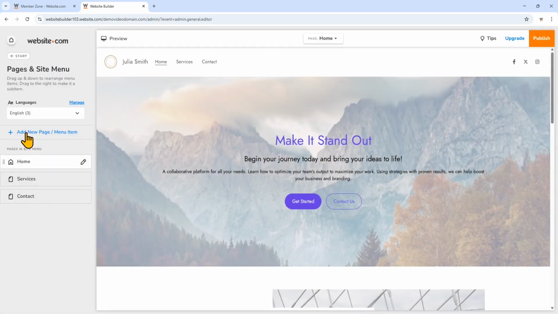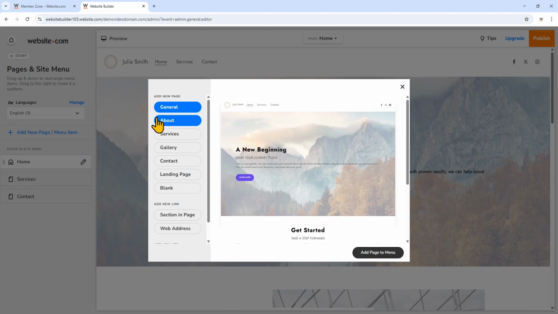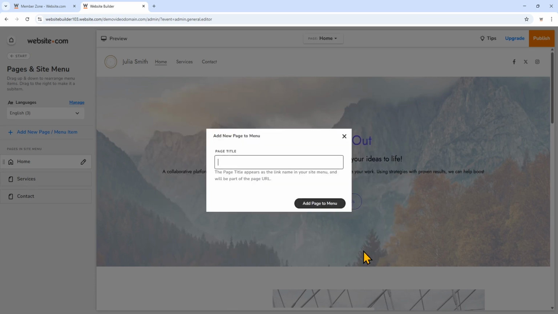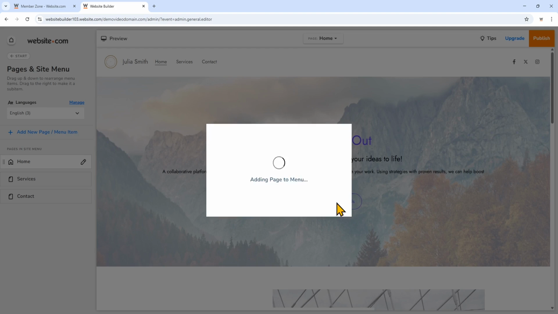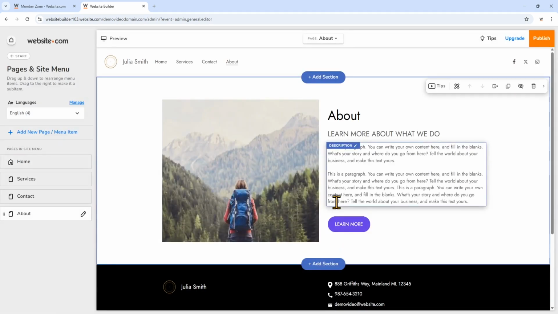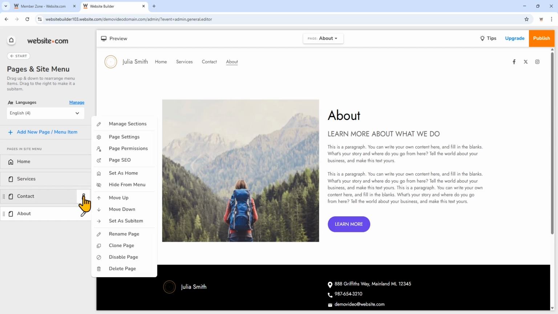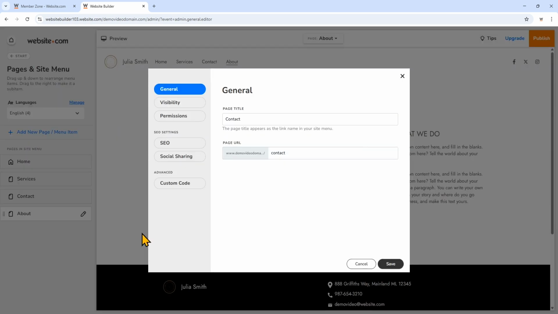You can also add a new page just by clicking right here. You'll see the different types of pages you can add. For example, an about page. Give it a page title, and now I'll add it to the menu. If you want to rename a page, you can click to rename it. For example, for contact, you can click on edit and then click rename page. So here you can change the page title that appears on the menu and the page URL.